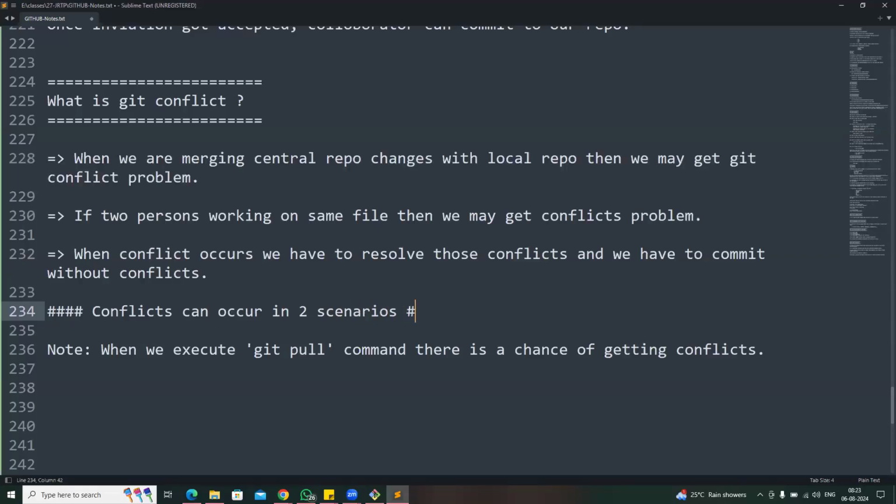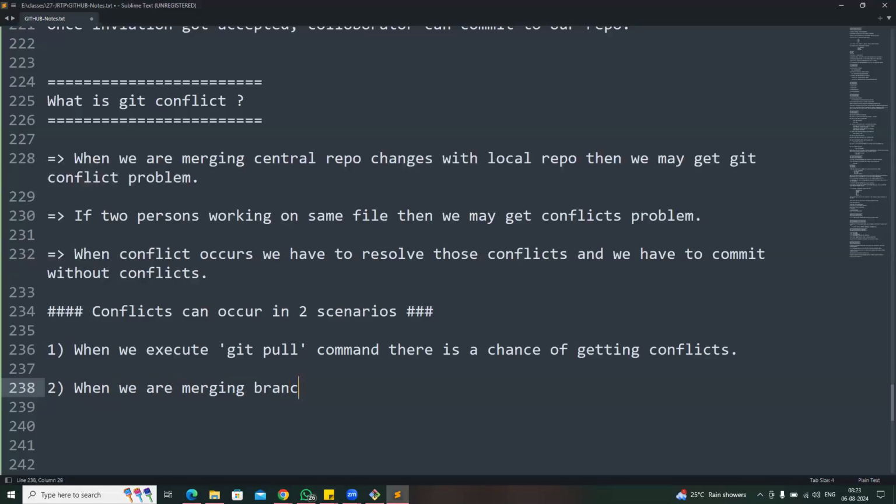What are those two scenarios to get the conflict? First one, the git pull command, when changes are made at the same line, there is a chance of getting conflict. When we are merging branches, then there is a chance of getting conflicts. Are you clear? Very good.